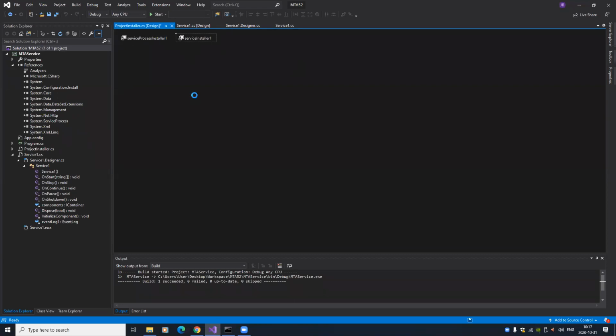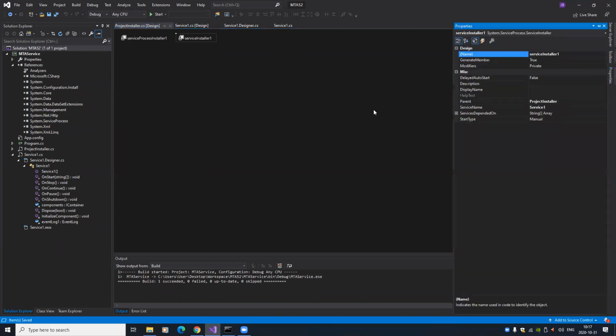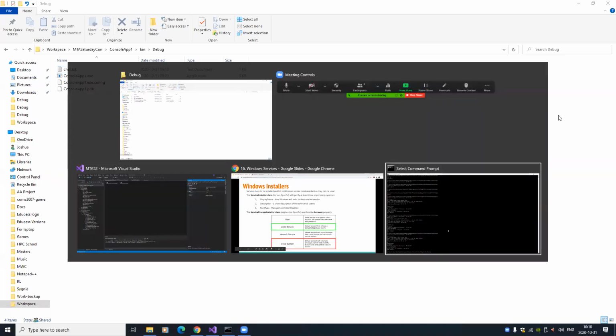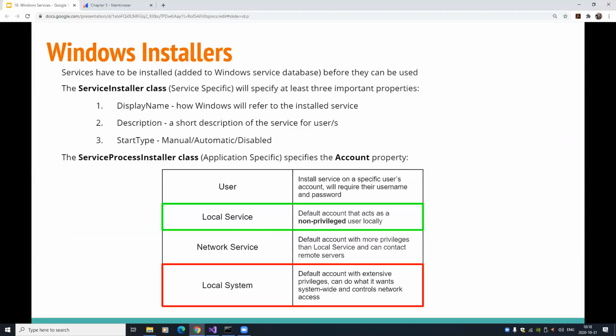So we've now got an installer. It's called project installer. You see that? And it added these 2 things: service process installer 1, and service installer 1. So there's these 2 separate items here. We've got a service installer, and we've got a service process installer. Okay. So what makes these different? Why do both of them exist? Sorry about that. Lost my voice there. I'm going to have a sip of water quick. Why do both of them exist?